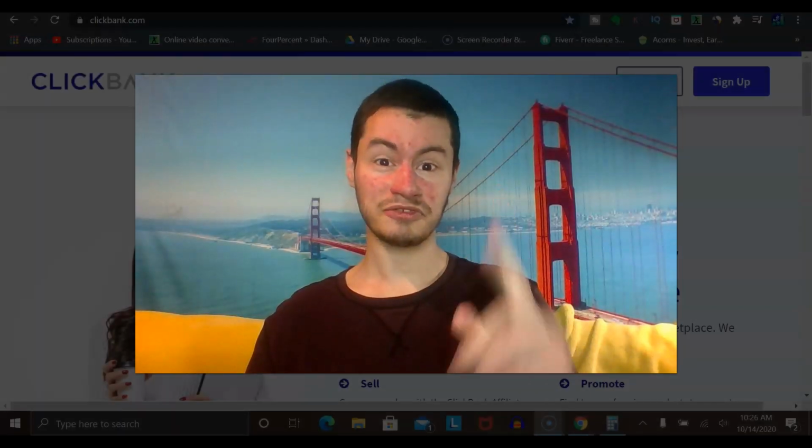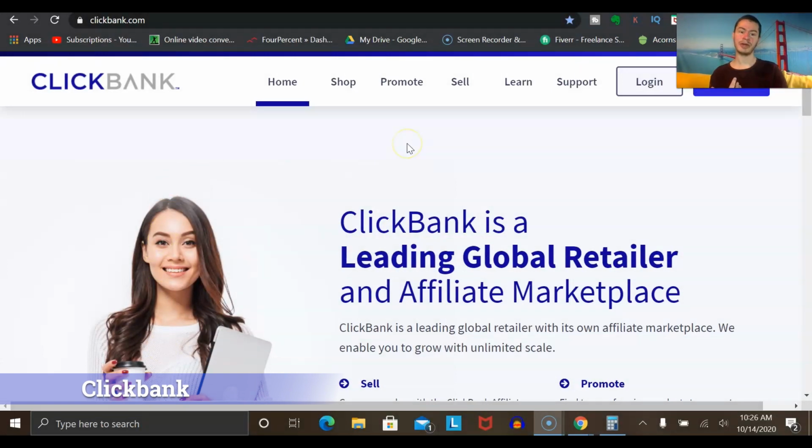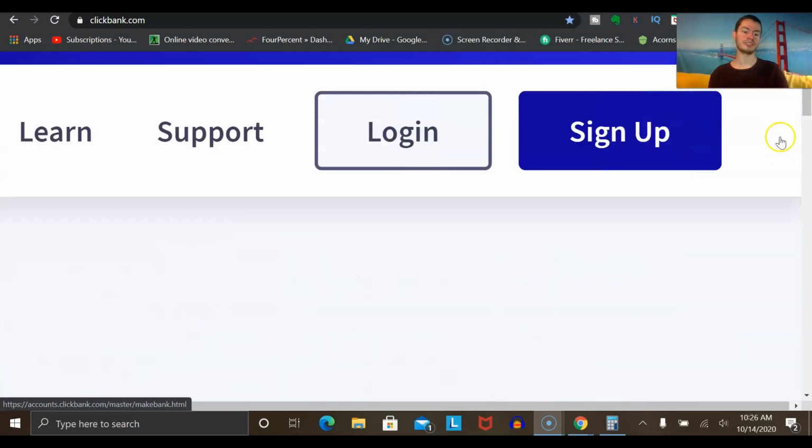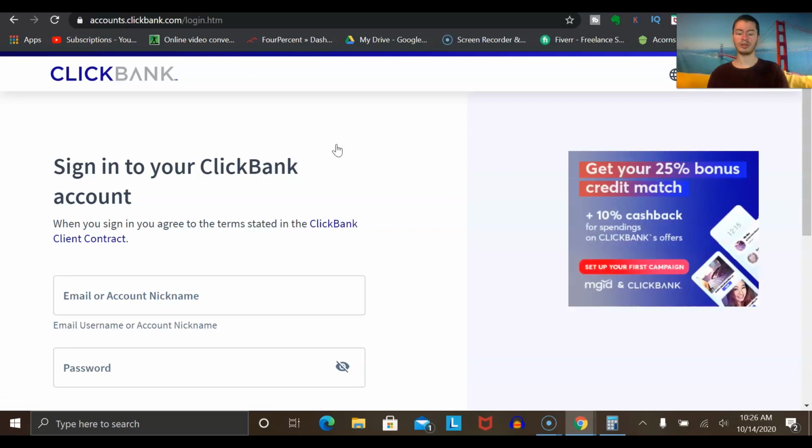So your very first step is, if you have not already done so, you'll want to head on over to clickbank.com and go ahead and set up your free account. To do that, you'll want to go to the top right up here where it says sign up. You click on this button and this will allow you to set up your own account. And once you do that, you could of course log in, which I'm going to do right now real quick.